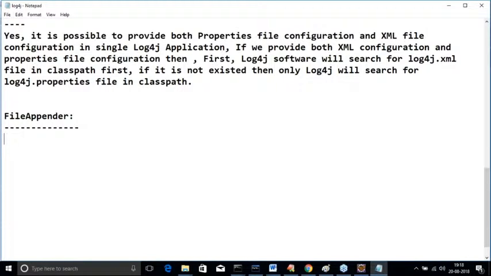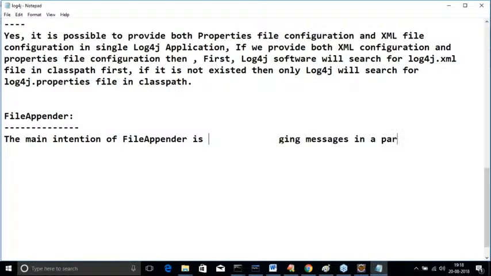Let's recognize this. What exactly is the purpose of this file appender? The main intention of the file appender is to manage logging messages in a particular file. The main intention of the file appender is to manage logging messages in a particular file. That is the main intention of the file appender.